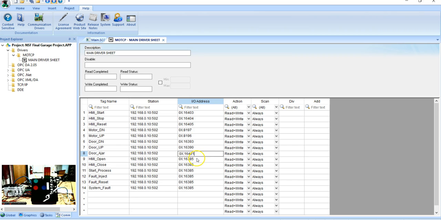And HMI open. These are the push buttons to make it go up. And we said that up was 407 and down was 408. Okay, start process is what we started with, that's okay. The fault inject was 399. The reset was 397, and the fault was 398.